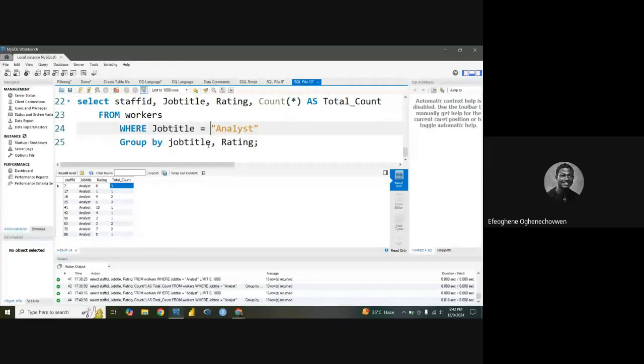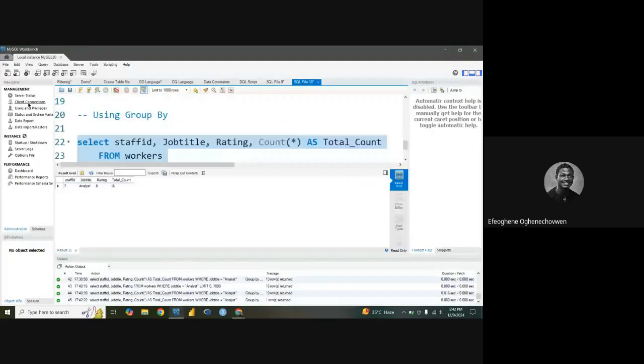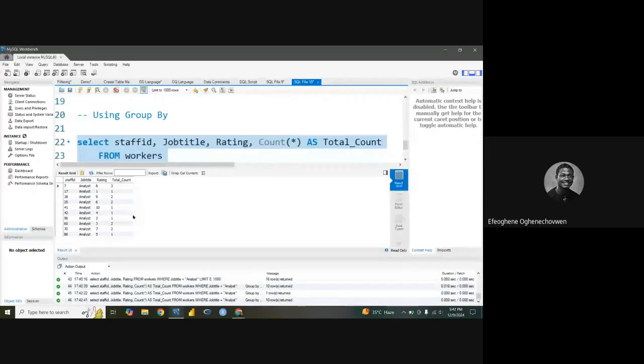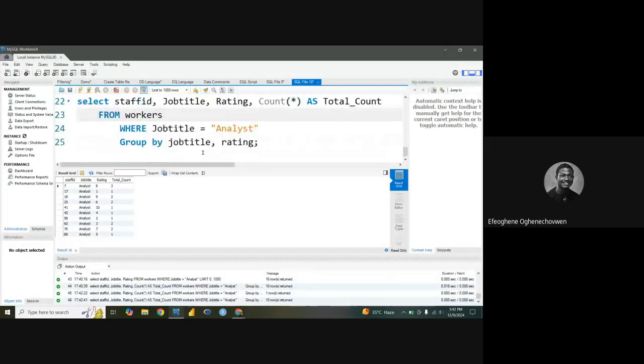So we can group by job title. Let's group using 1 column, let's see if this will work. So you can see it has given us 16 counts, but if we use multiple columns, it will split it by rating, right? So any question? Do we understand what the group by does?